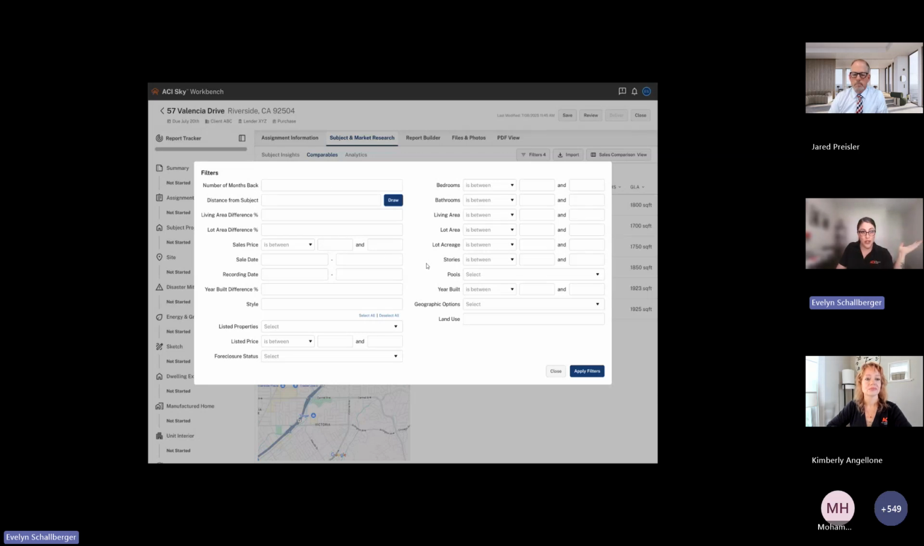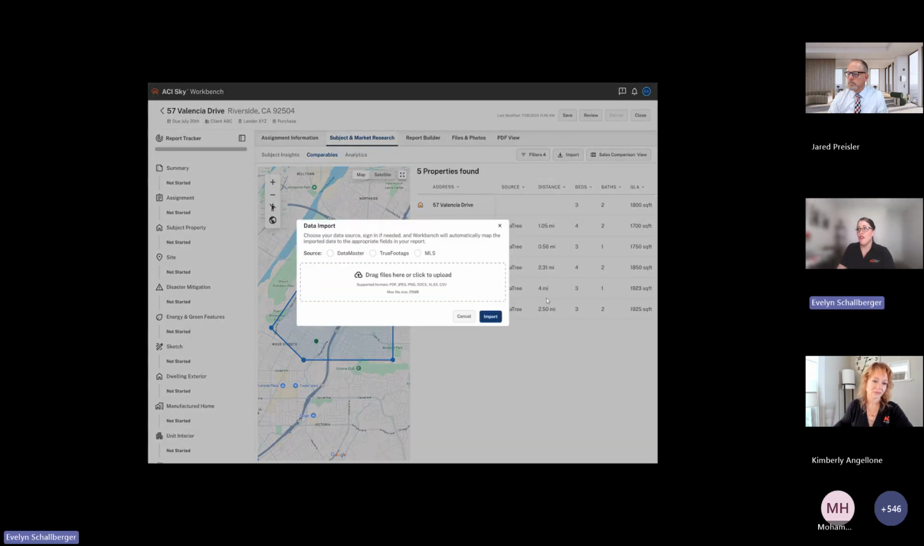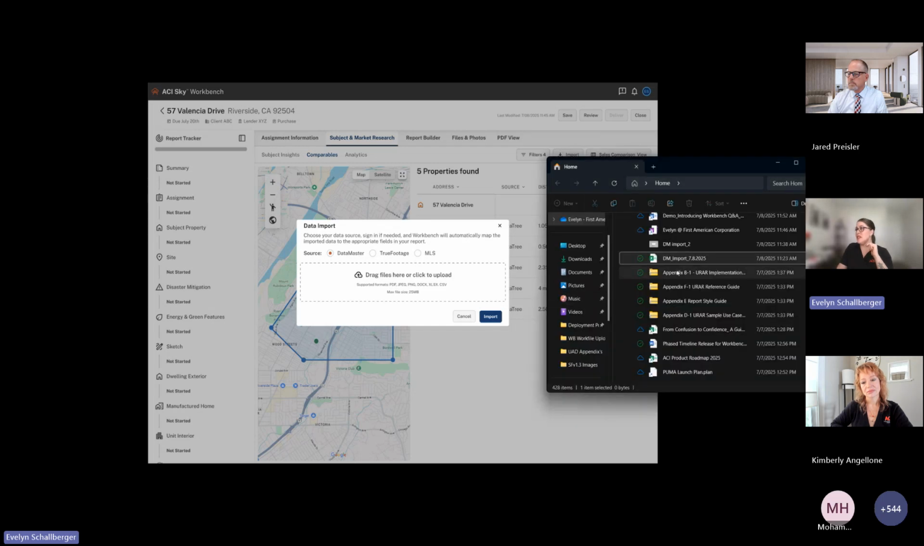Number of months back, if you're in a unique market, you need to go back further than what you typically would. Lots of different filters in here so we can get as granular as needed for a particular assignment. But also for importing any of your data sheets, anything that you've exported from third-party sources, you'll be able to just make us aware of which source it is.